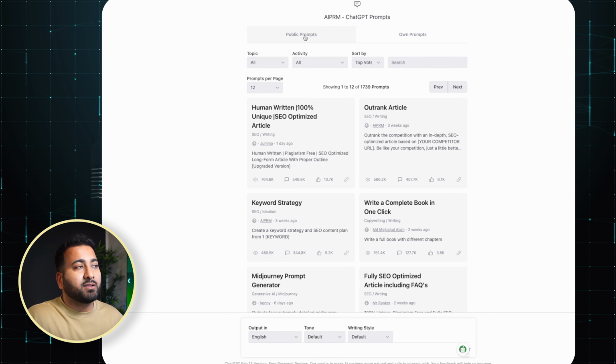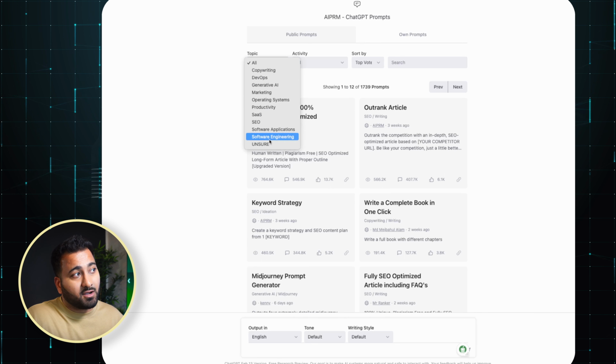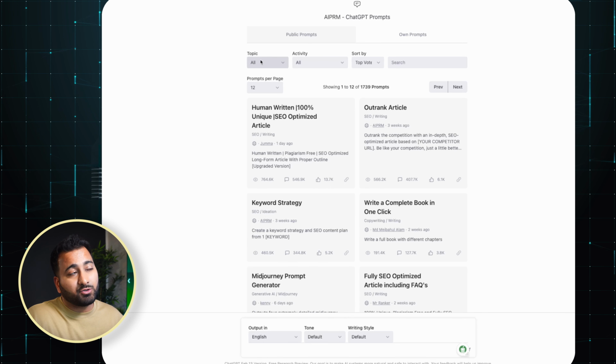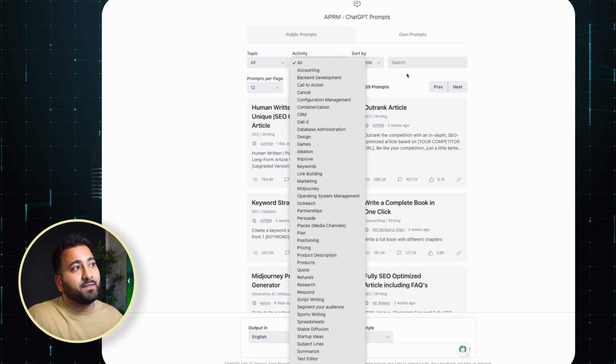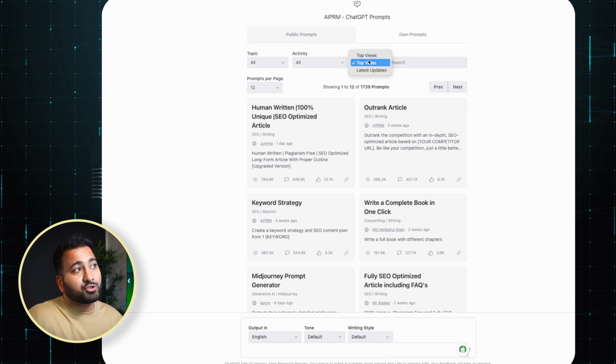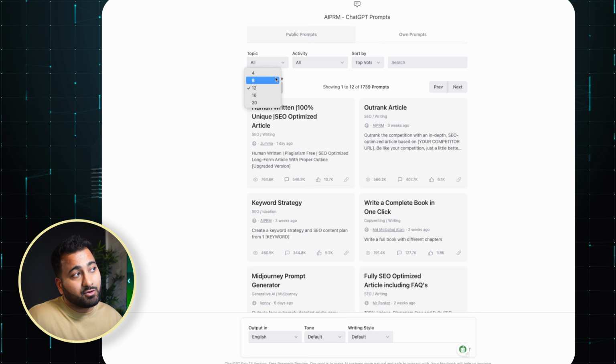On top, you have your public prompts and your own prompts. You have your topic explorer here with a bunch of topics. The goal is that once you choose a topic, you choose an activity, and then you can sort it by top views, top votes, or latest updates, and just look at the list of prompts. Here, you can select how many prompts you want to see per page. The other feature is you can also search directly for the prompt that you're looking for, or I guess the use case that you're trying to explore.